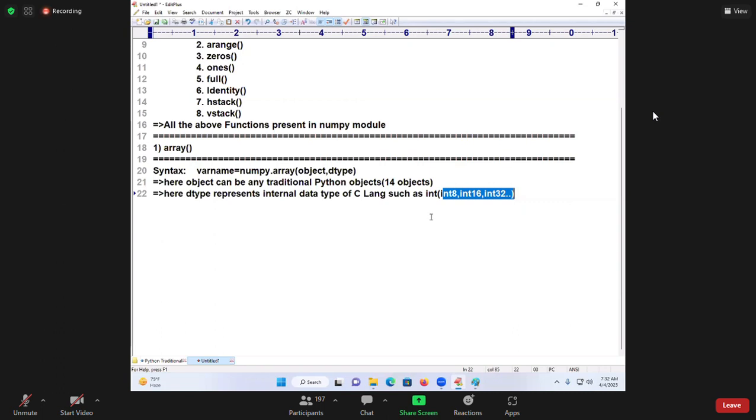Boys, are you following me? Don't sit like sleepy faces. If you don't move, speak out, I'll ask questions. Right? So, what does this object represent? Here object represents any Python traditional objects. Right? What does dtype represent?